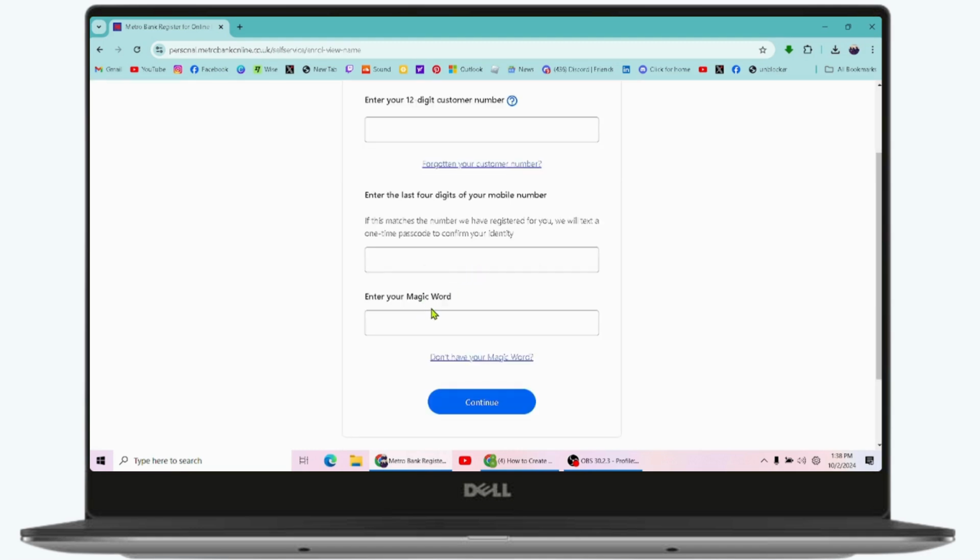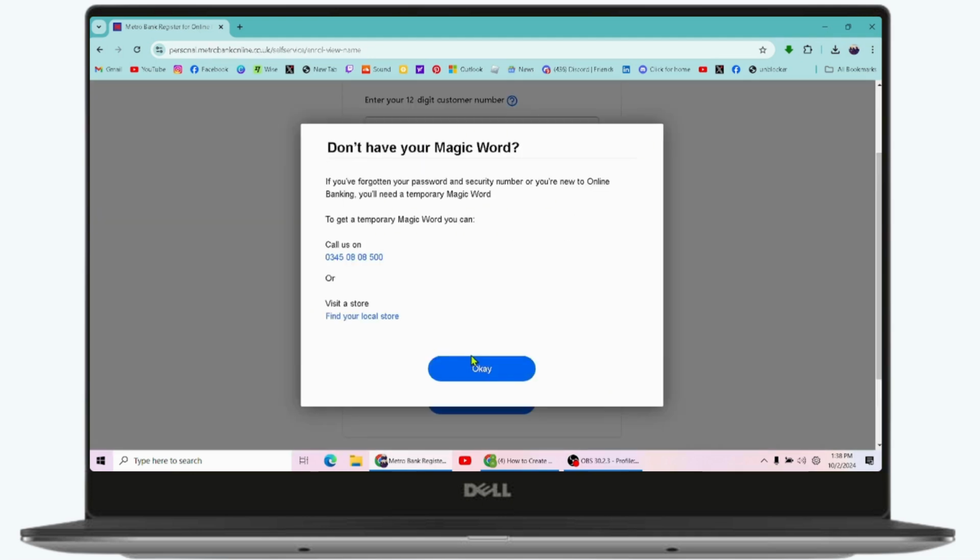And after that, you just need to simply enter the last 4 digits of your mobile number. And here it says, if this matches the number we have registered for you, we will text a one-time password to confirm your identity. So you just need to simply enter the last 4 digits of your mobile number, and then you need to enter your magic word. But if you don't have your magic word, you can go with don't have a magic word.